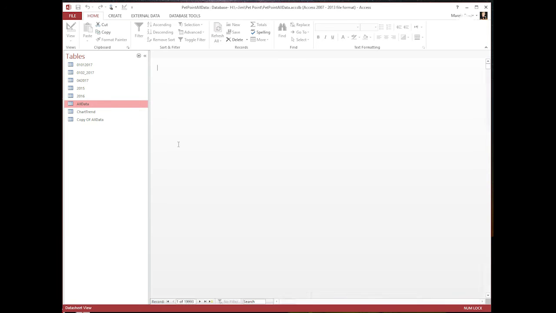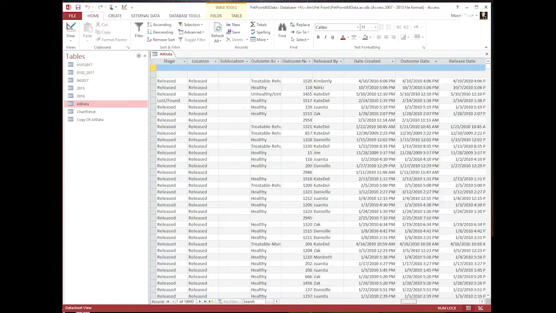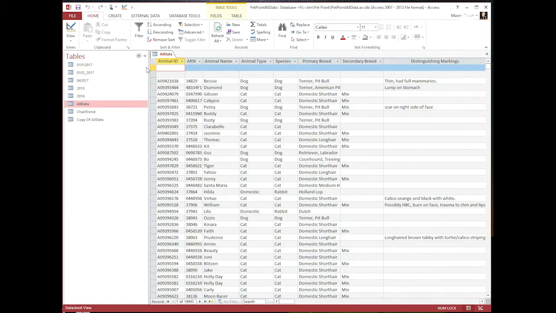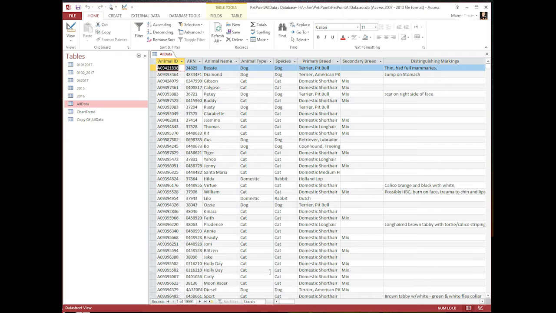Let's just go over here to all data and see. These two front ones are bugging me. I'm just going to clean that up. These are two blank rows. I'm going to clean that up. So just highlight them and hit delete.